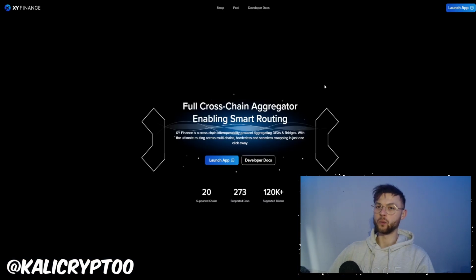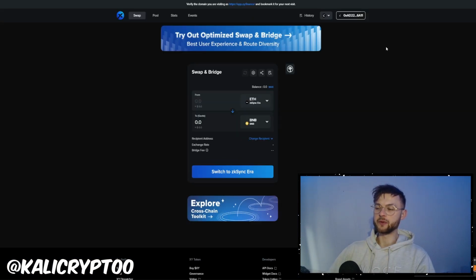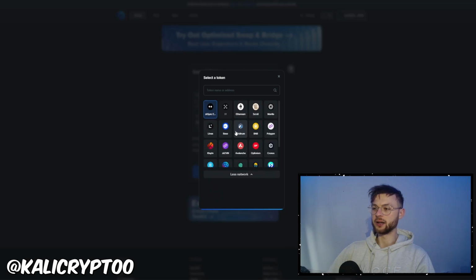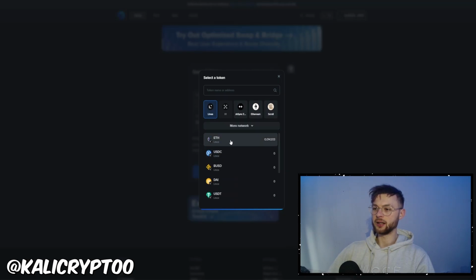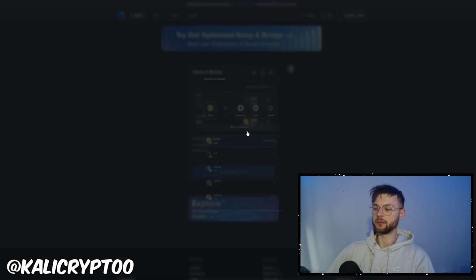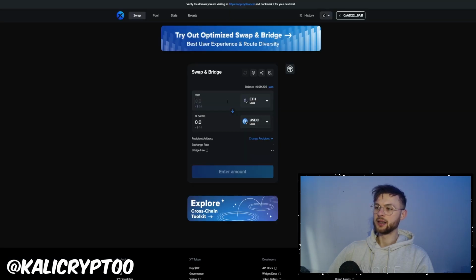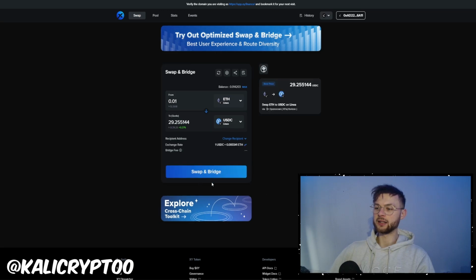Another one is XY Finance. So here, this is a cross-chain bridge also. So you can bridge from Arbitrum to ZK, from Ethereum to BNB, so whatever you really want. But we're going to keep it simple. We just want to do everything on Linea. So just select Linea here. You can select Ethereum, and you can select Linea on the bottom as well, and select USDC. So now just say 0.01, and then click on swap and bridge.